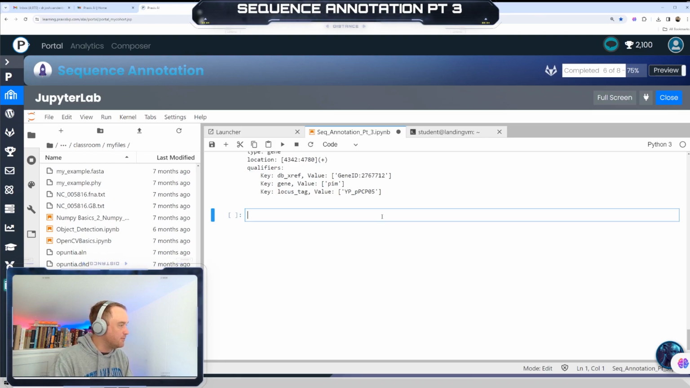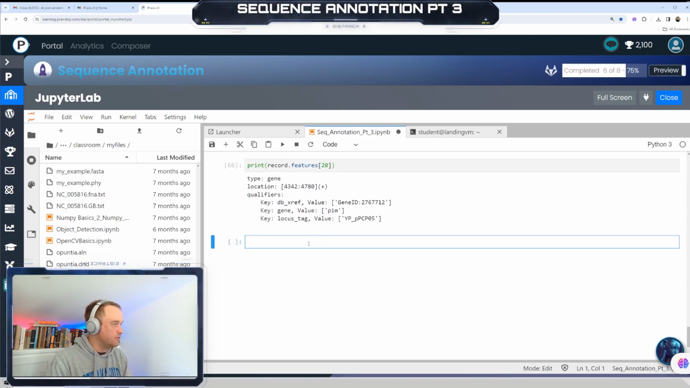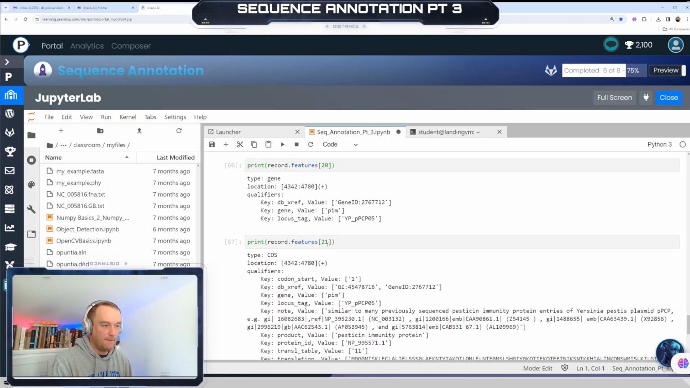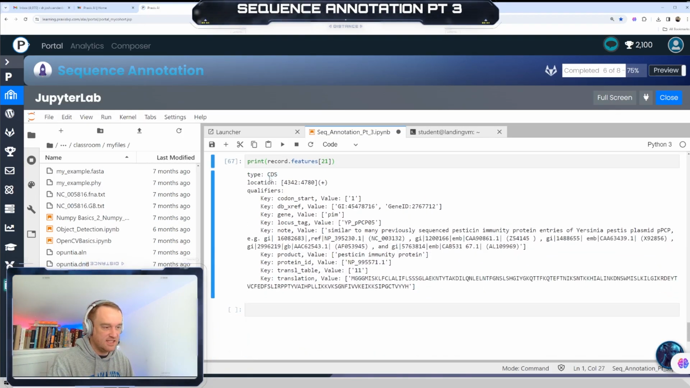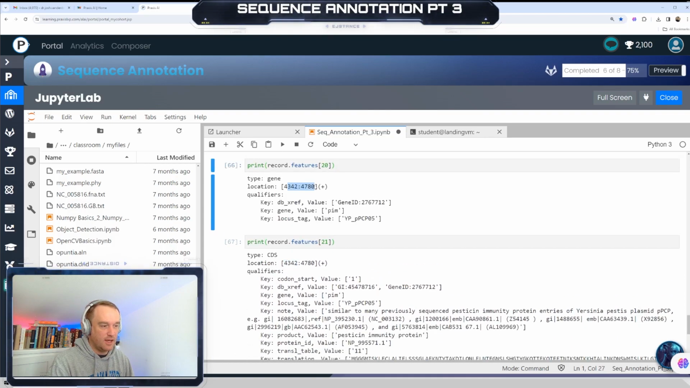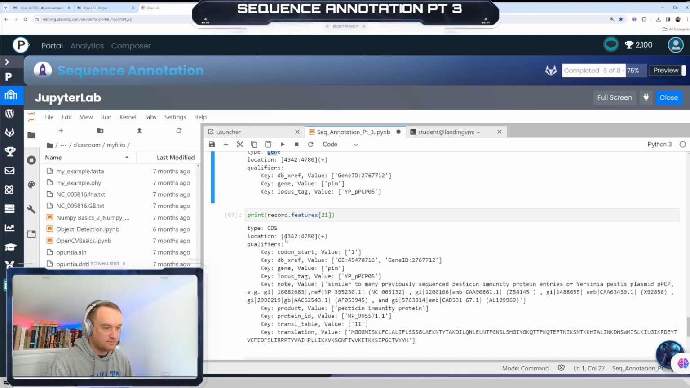What else can we look up here? We'll print record features, and we'll do another one, 21. As you can see with this one, this feature is a CDS. The location for this is 4,342. So this is actually an overlapping feature, but this is CDS instead of the actual gene, and the location is the same.